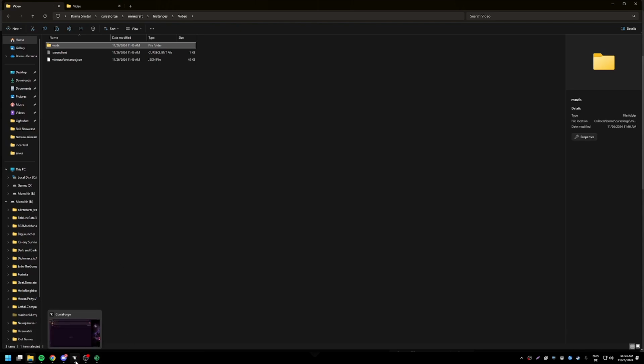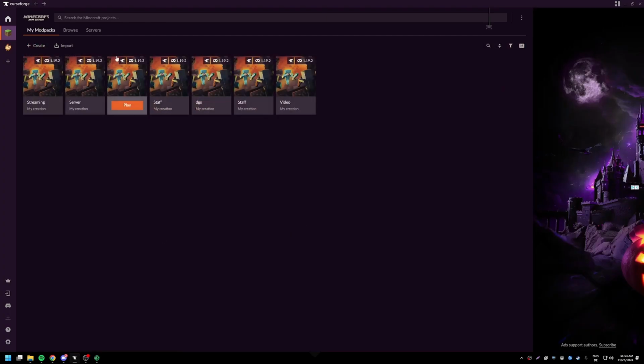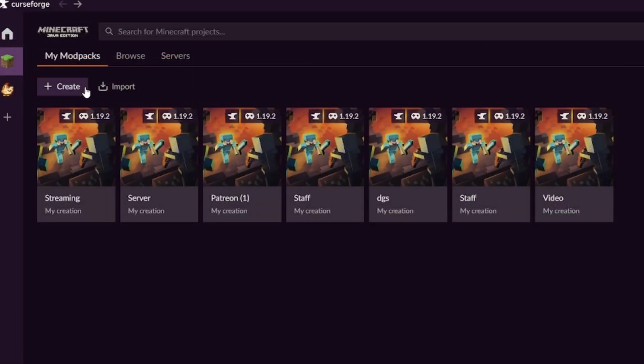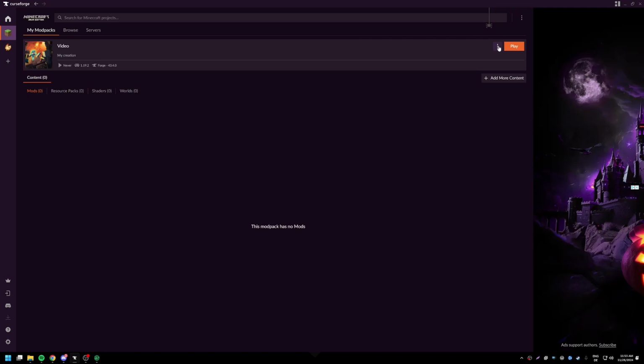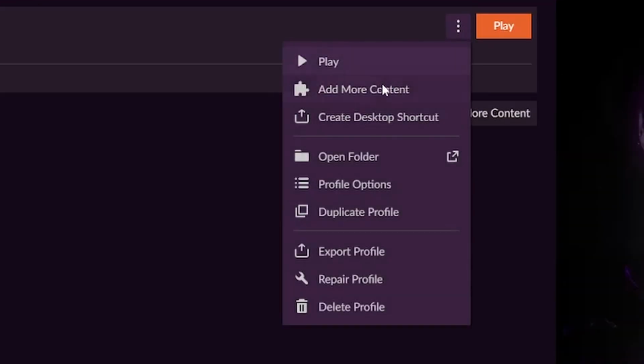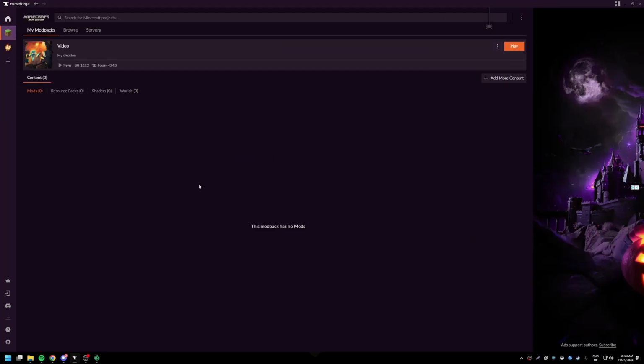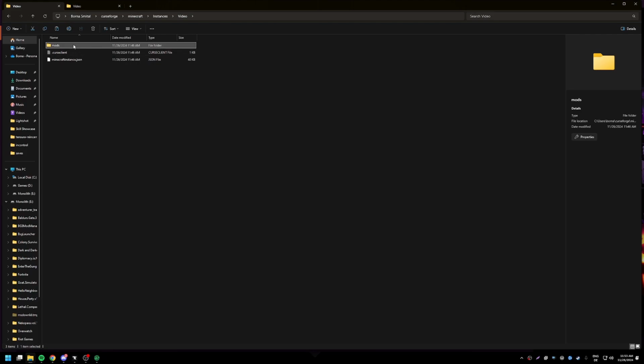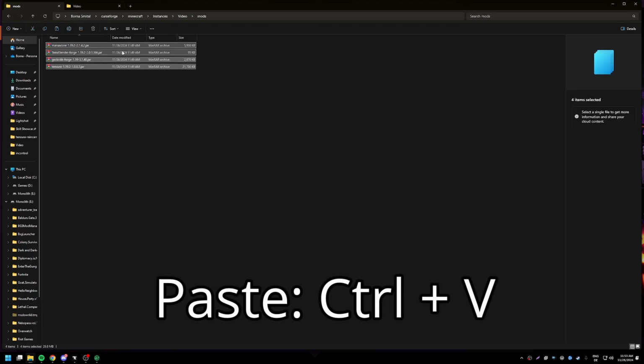And now to get to this point, what you're gonna do, you're gonna open a new Curseforge profile. I named mine video, and then you're gonna go on these three little dots here and click open folder, and then it's gonna open this folder here. And then in your mods folder, you can just put the mod files.